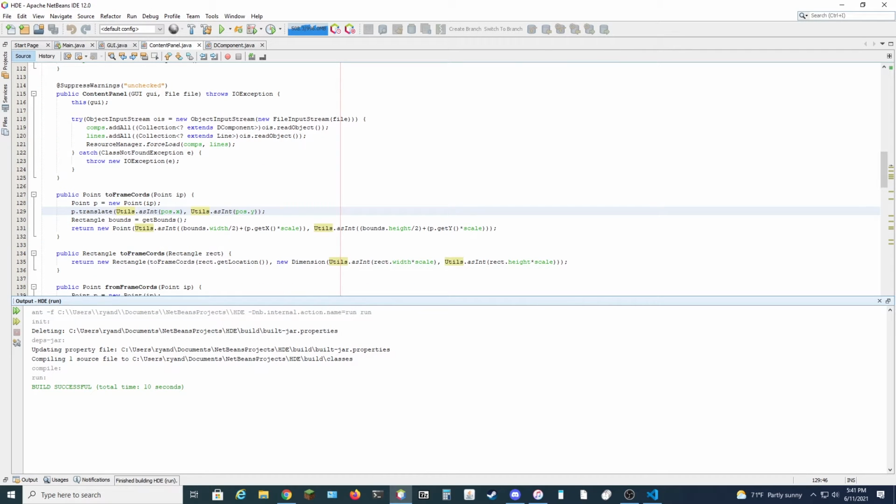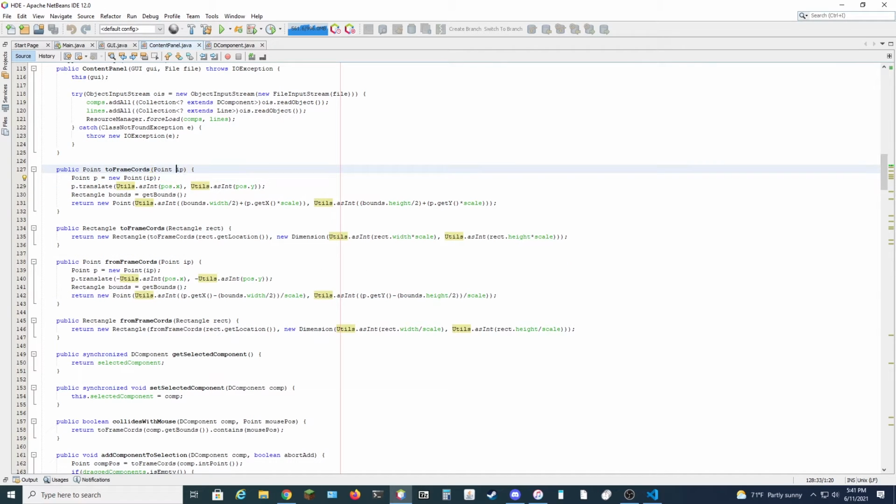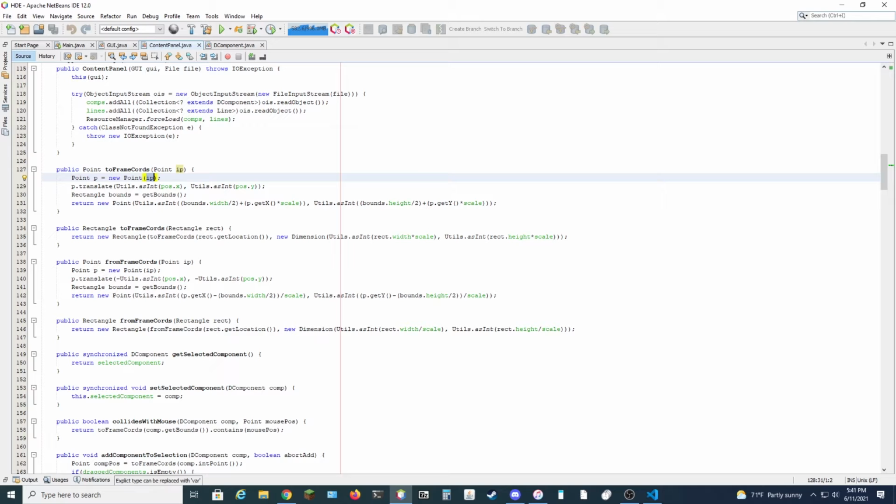So then what that does is we'll copy the point that we get in, we will translate it by the position, and then we will return a point which is half the width, which will center zero on the screen, plus the point's location multiplied by scale, which will actually zoom it. And then because this is in pixels now, we have to keep it in ints and not decimal numbers.